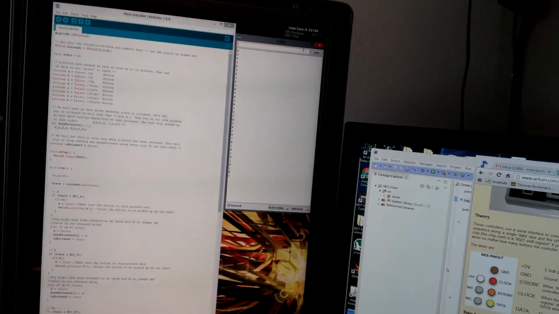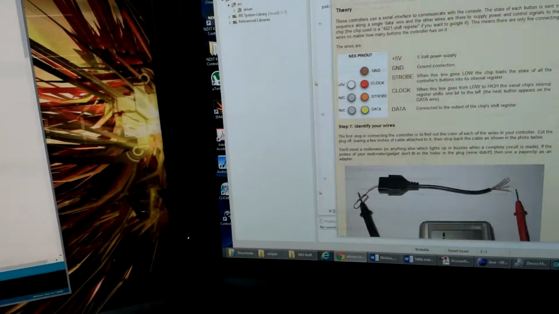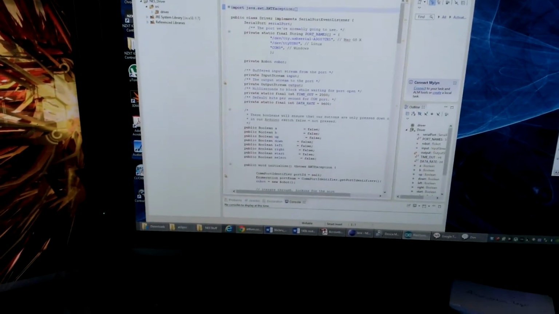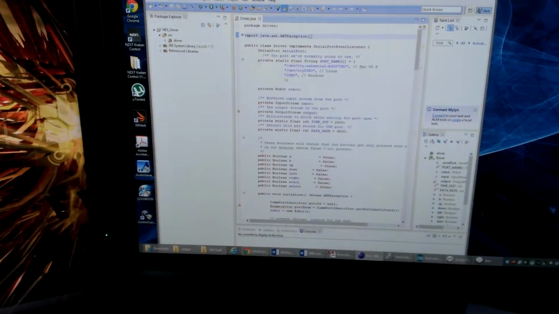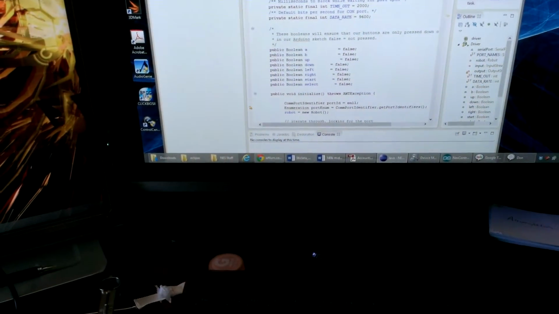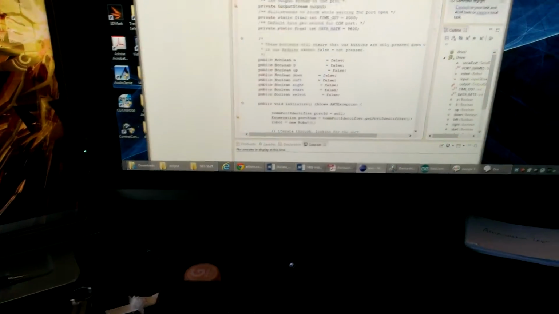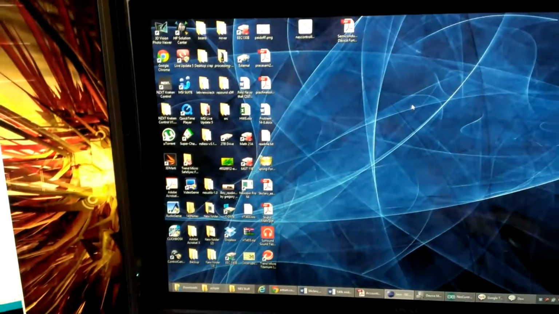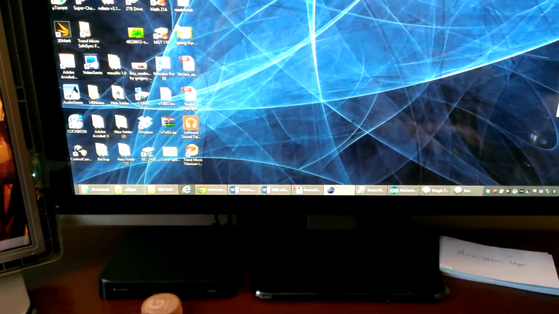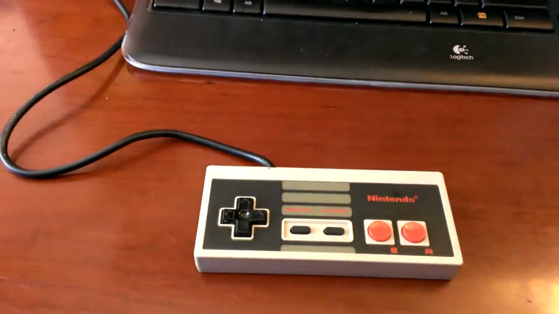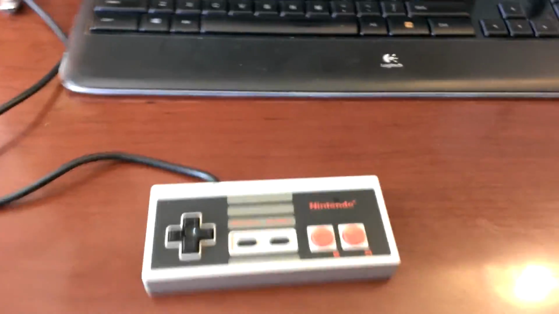So using that, I wrote a driver for it in Java using Eclipse, and that driver takes the serial input and maps it to a COM port in the computer. So that allows me to take the input from the controller and use it in any application I have on my PC. So here's the app that I wrote.